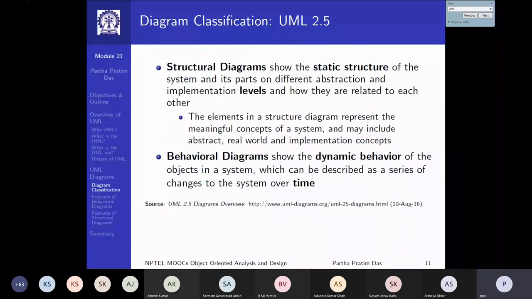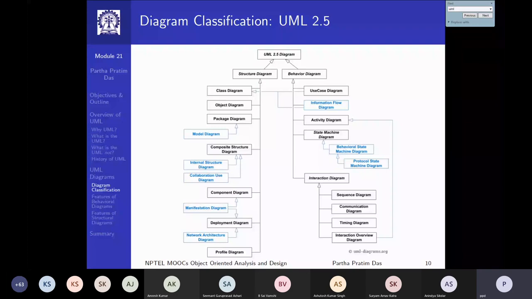In contrast to structural diagrams, behavioral diagrams show the dynamic behavior. They show the actions, the behavior of the objects in the system, which can be described as a series of changes that happen to the system over time. If we again go back to slide 10, you have the sequence diagram, which tells you the sequence of events that can happen.